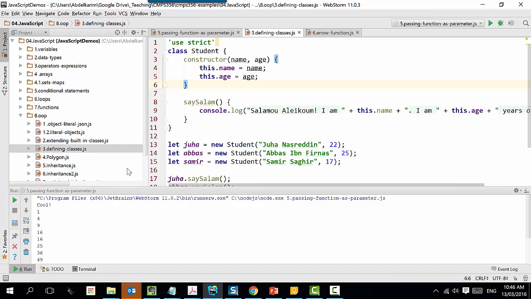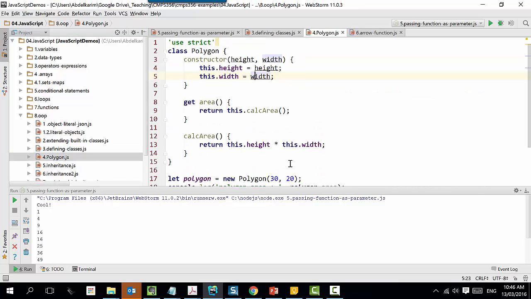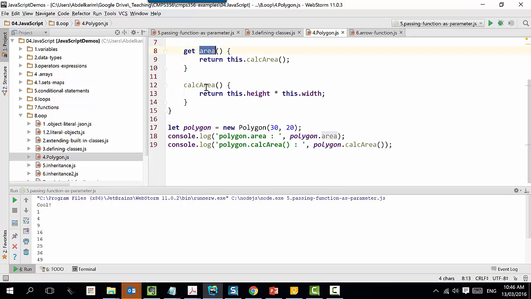Is it clear? All right, this is another example, Polygon. So in here I have a constructor, it has two properties, height and width. And then I go ahead and initialize them. And then this is the concept of a method. And this is the concept of a get property. So in here, I use this get keyword, space, and the name of the property. Now, the difference between a get property and a method: the get property, when I call it, I don't put parentheses, while the method, when I call it, I put parentheses. This is the only difference.